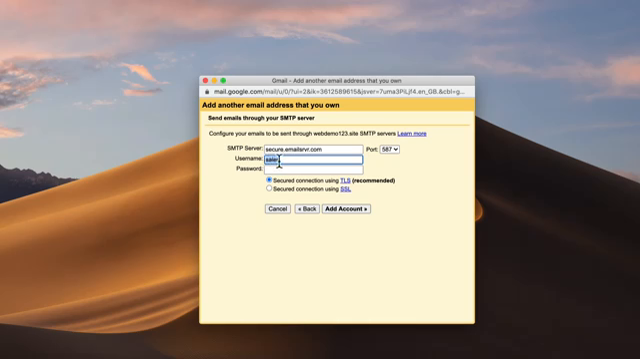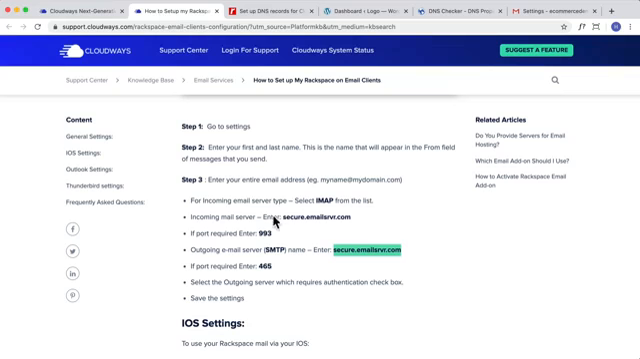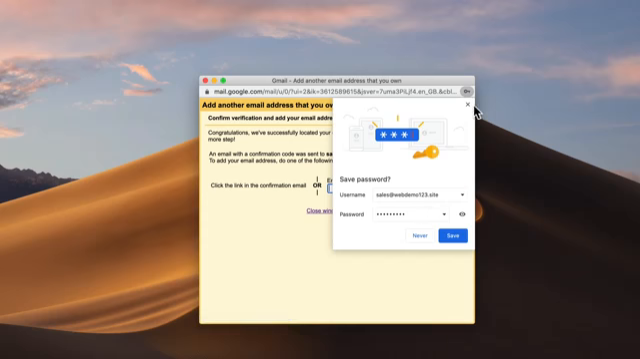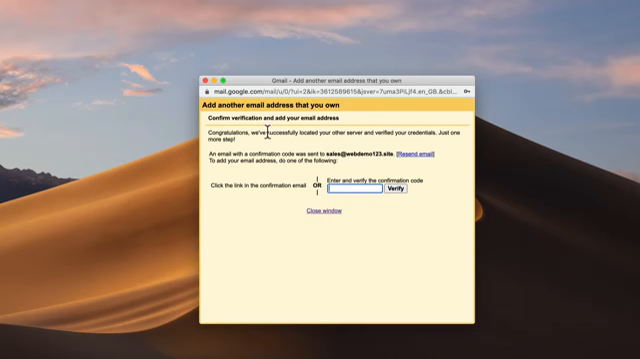Okay, for the username, this one is going to be sales at webdemo123.site. And the port is going to be, let's go back over here, 465, like that, and the password that you set before, like that, and it should be the SSL connection if you have installed the Let's Encrypt SSL. So click on add account, and basically that's going to send the email verification to your email.